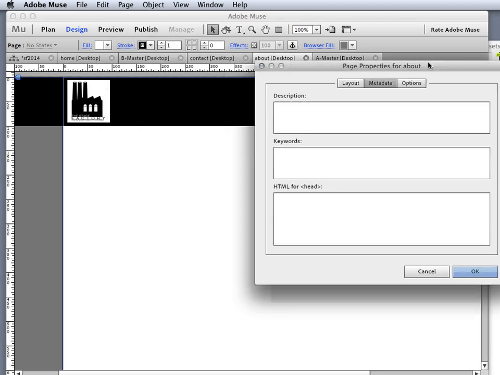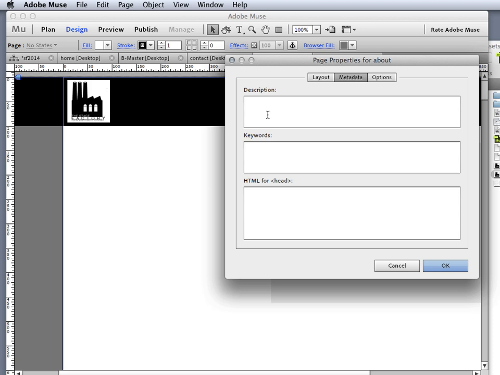So when I come to Page Properties, what I want to do is I want to have a description. Now this description is something that I'm going to write in English. It should be something that makes sense. It should be a sentence. So I'm going to write something like about the EPS foam set building company. And you would write whatever.